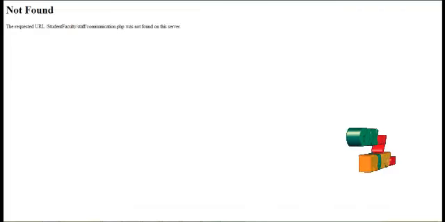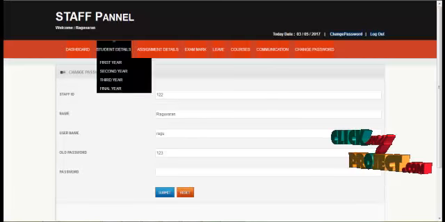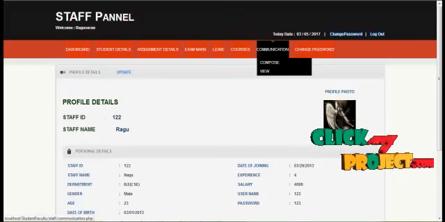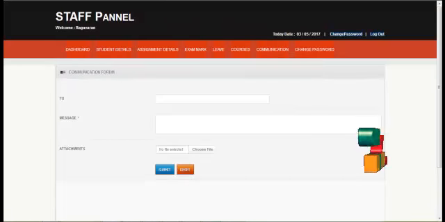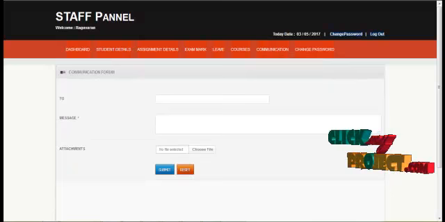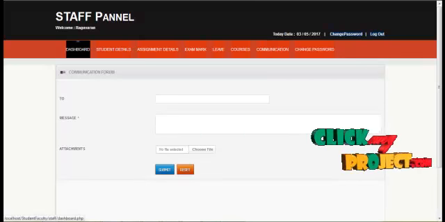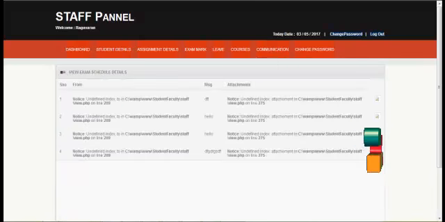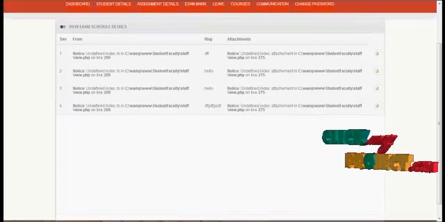In the communication forum, the user can communicate with students and staff, and they can also share attachment files. If they are shared, the files will be shown like that.